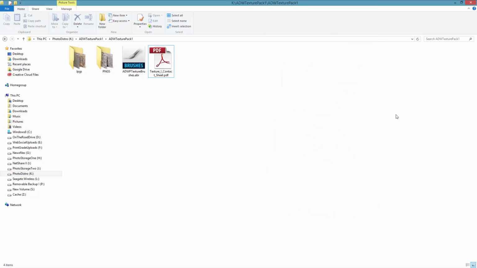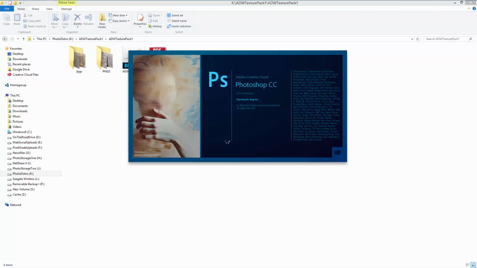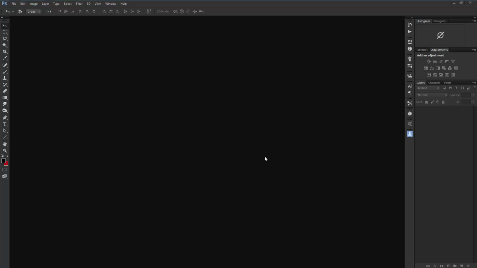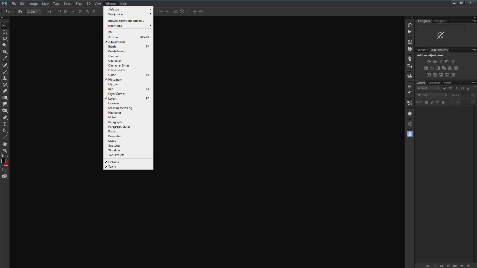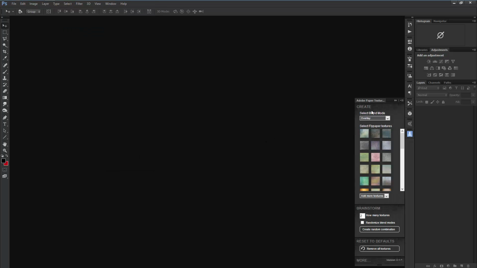Okay, so now that you have all that, you can go ahead and close all this stuff, and we're going to open up Photoshop. It takes just a second to load. Okay, here we are in Photoshop, and over here on the toolbar is the Adobe Paper Texture Pro icon. If it doesn't appear there, come up to Window, then down to Extensions, and click on the Adobe Paper Texture Pro entry in the menu, and that will bring up this nice little panel right here.